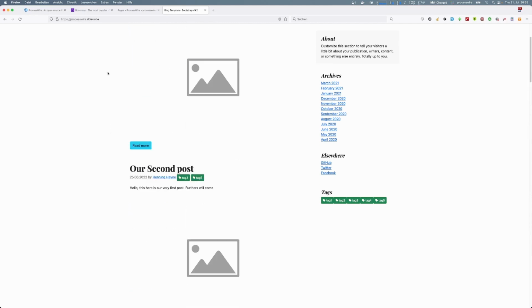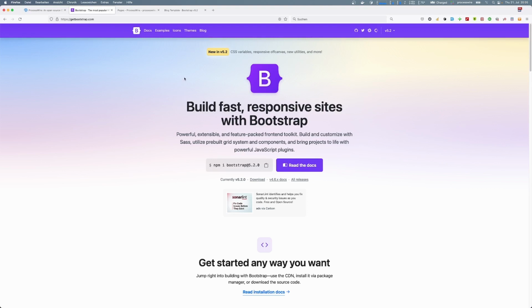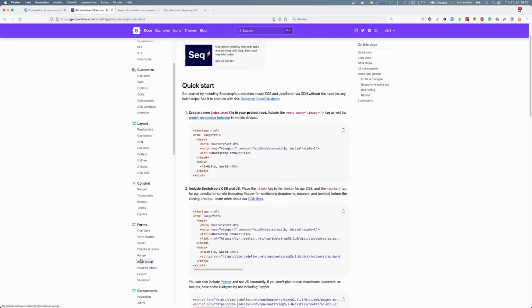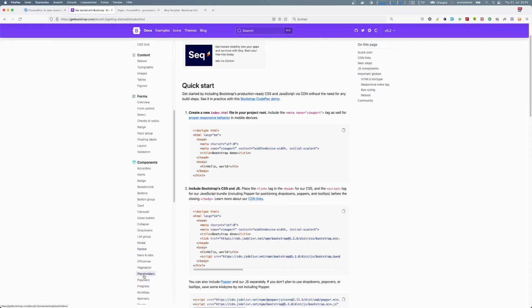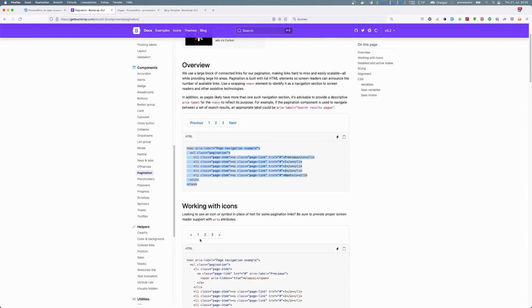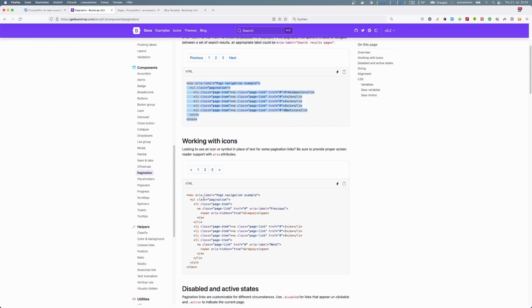Let's do this now. We can go to Bootstrap, and here in the docs section we can see the pagination, and we want to have a pagination like this. Good. Let's take it from here. I would just copy this. So let's take it from here.